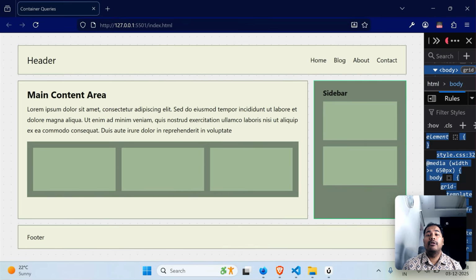Before we wrap up, I want to leave you with a thought that container queries represent a fundamental shift in how we think about responsive design. This is one of the futures of CSS. Master it and you will be ahead of the curve.